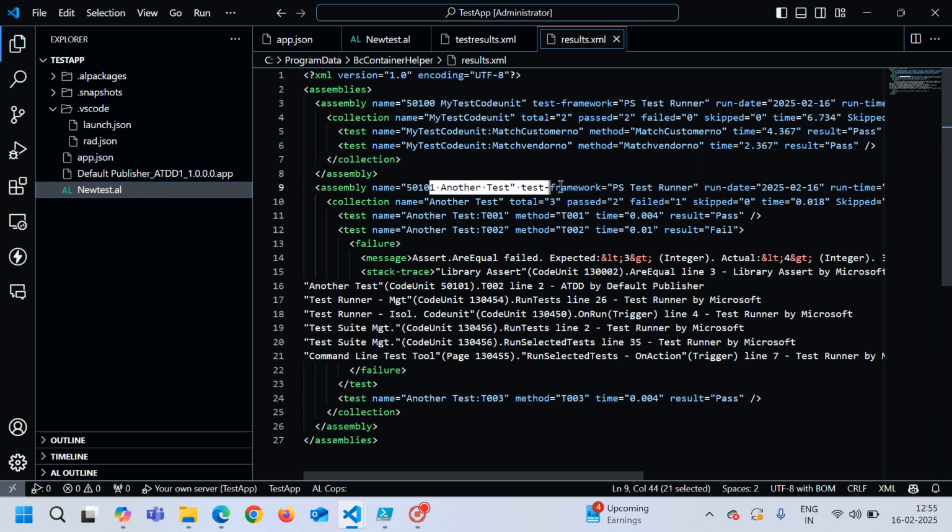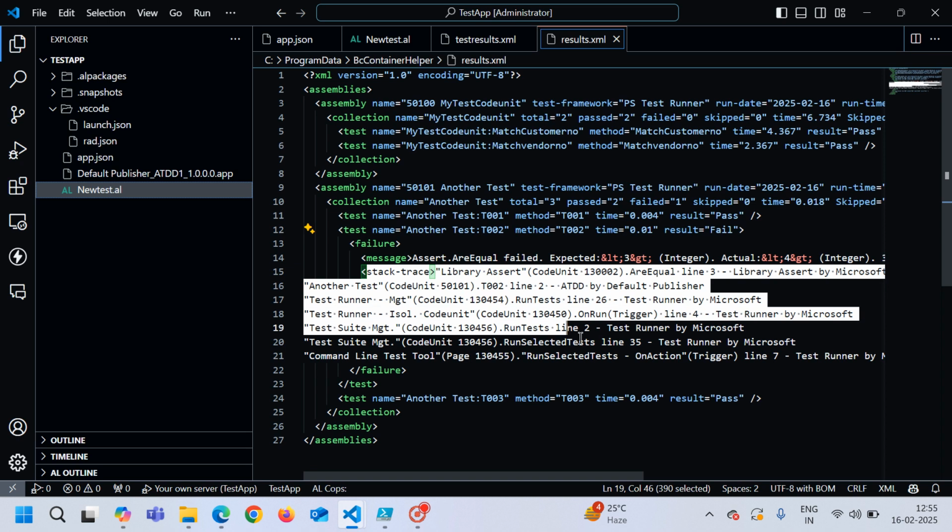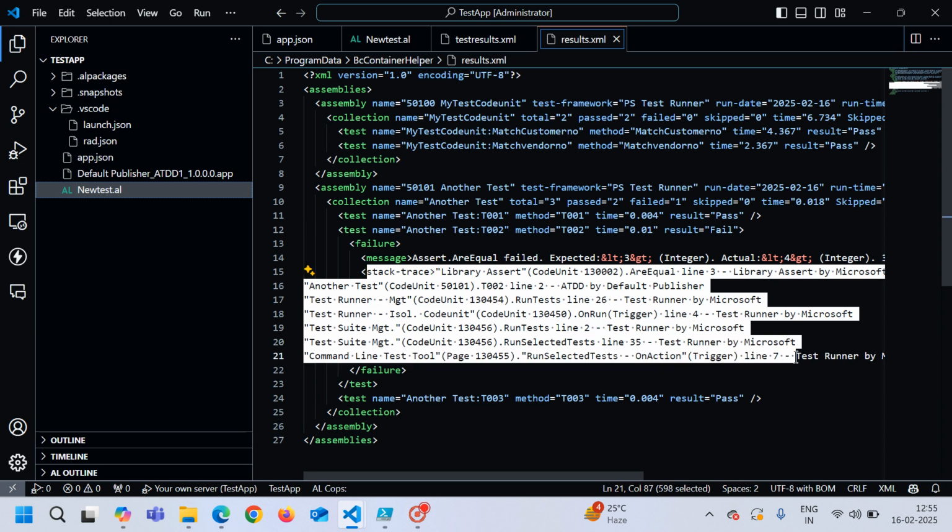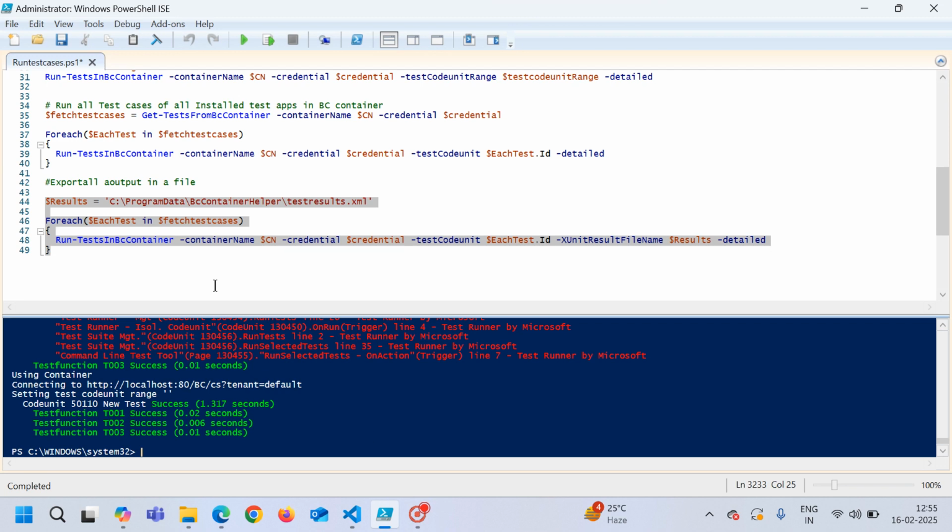For the second code unit, it stores the results into this. It is showing me which results are pass and which are fail, and if they are failing, then it is giving me the complete call stack here in this particular file, which I can view and later use for debugging purposes. So this is how easy it is; it managed to store every piece of information in this.